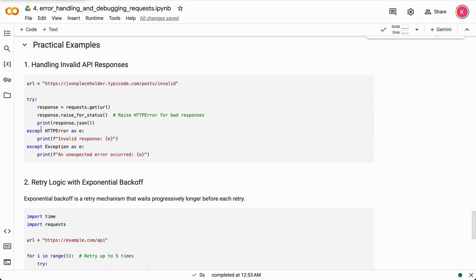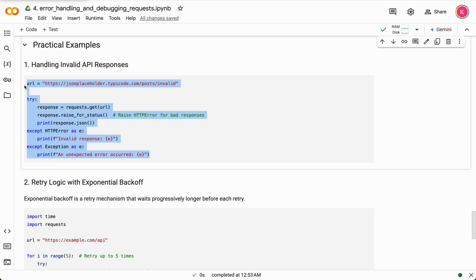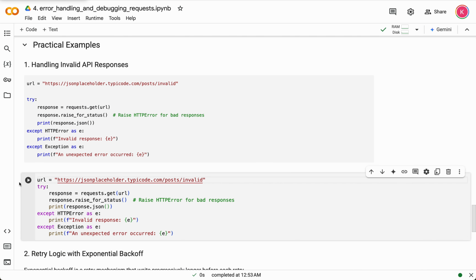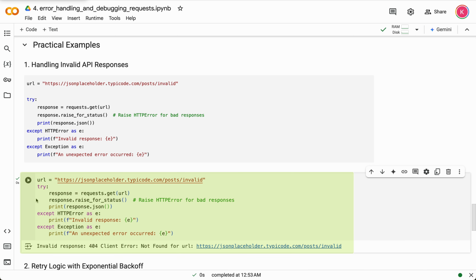Practical examples. 1. Handling invalid API responses. When working with APIs, handling invalid responses is an essential aspect of building robust applications. Invalid responses often occur when the API endpoint is incorrect, the requested resource does not exist, or the server encounters an issue. The requests library in Python provides a convenient way to detect and handle such cases using the response.raise_for_status method.